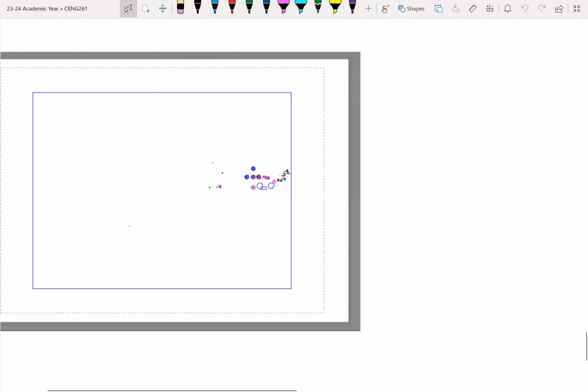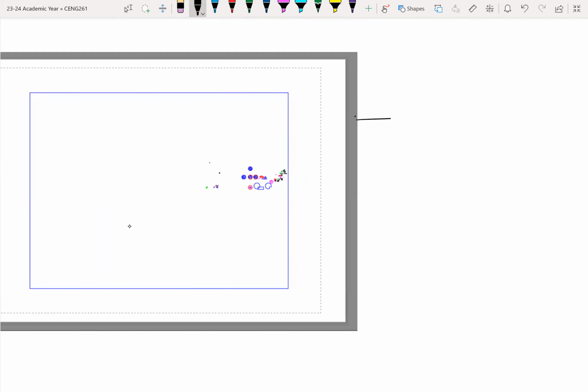So we have the gray area. Maybe let me use a different color. Red. Okay, so this gray area here, it's actually very big. It's just a gray background. It doesn't really do anything. We can hide it if we want, but mostly I just leave it as it is. Some do hide it too. So it's the gray area, which is inactive.